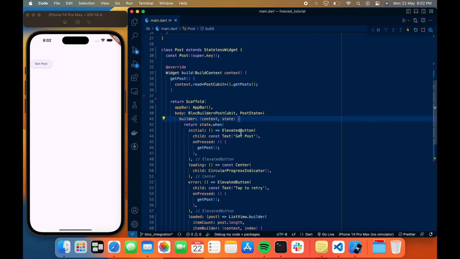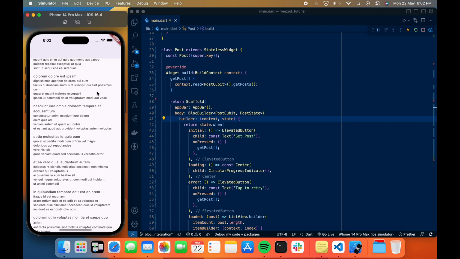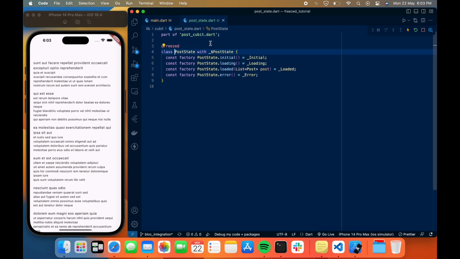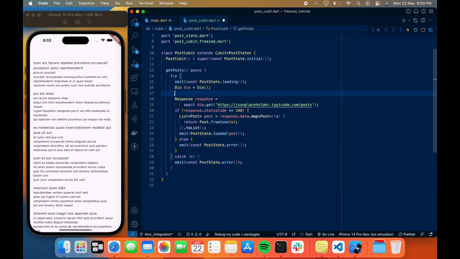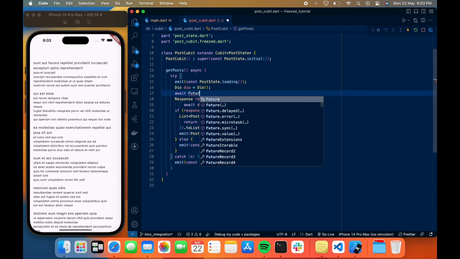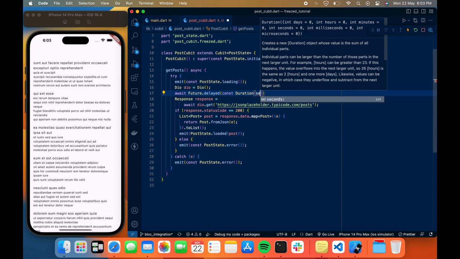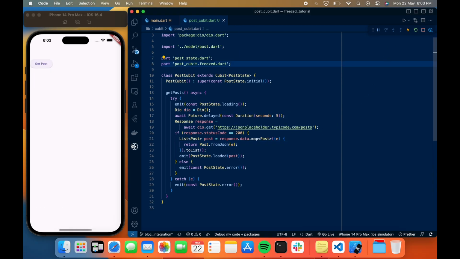When we press our Get Post button, we will see a circular progress indicator for a brief moment, and we will get the list of posts. Let us put a delay of 5 seconds to show the loading indicator clearly. We will use the Future.delayed method with a duration of 5 seconds to delay the response. After rebuilding, now we can clearly see the circular progress indicator.